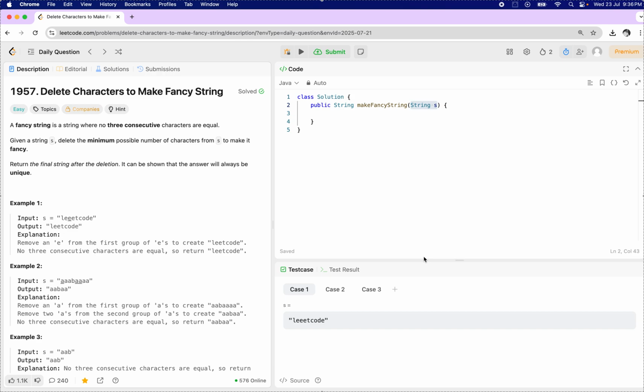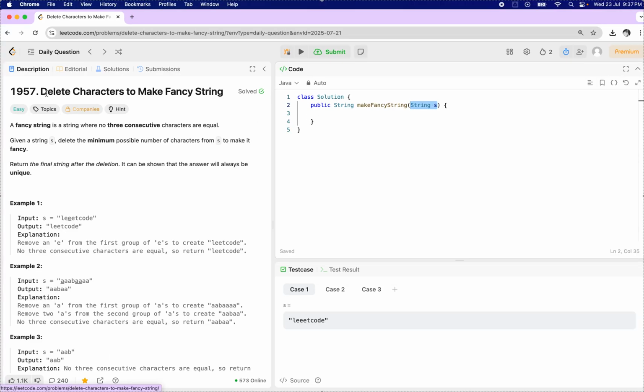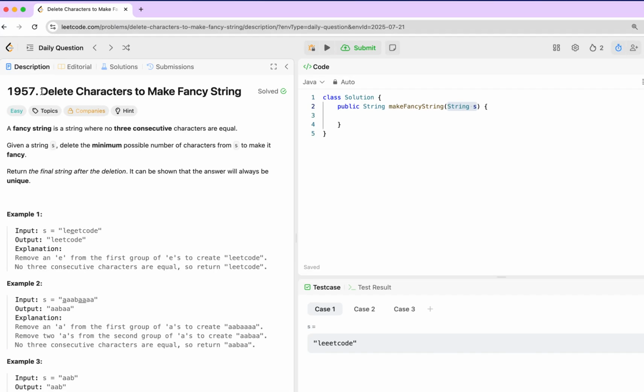Hello guys, so today we are here to solve a very interesting problem called delete characters to make a fancy string. In this problem we are provided a string, okay? As we can take a look here, we are provided a string. And then it is being said that we need to delete characters in this to make a fancy string.